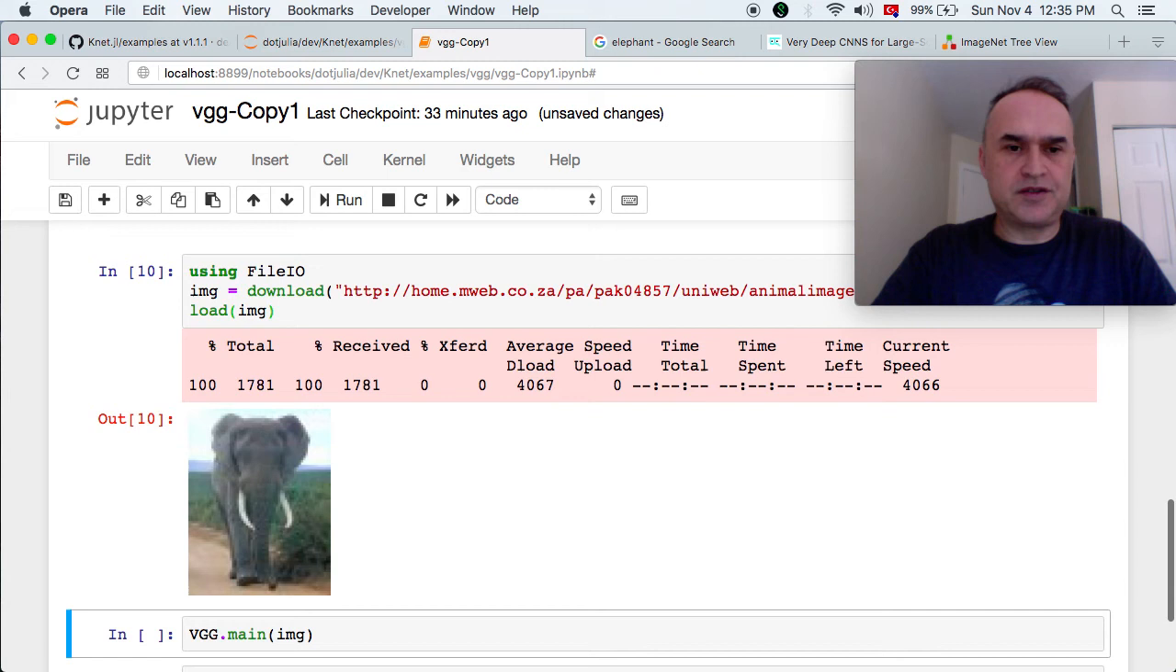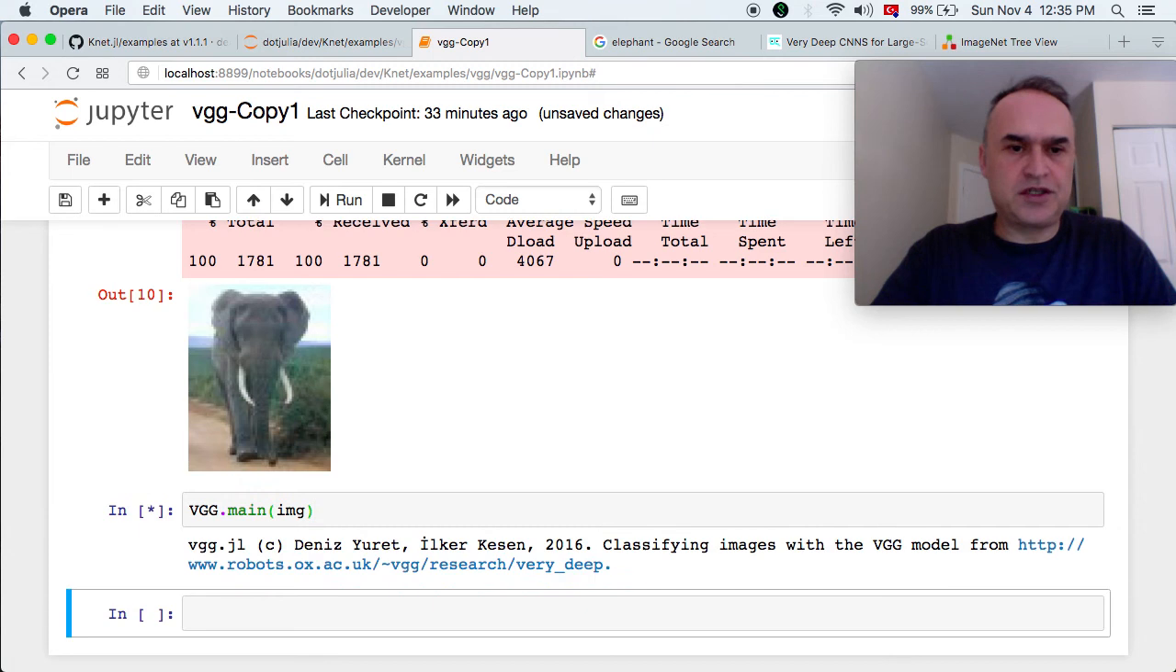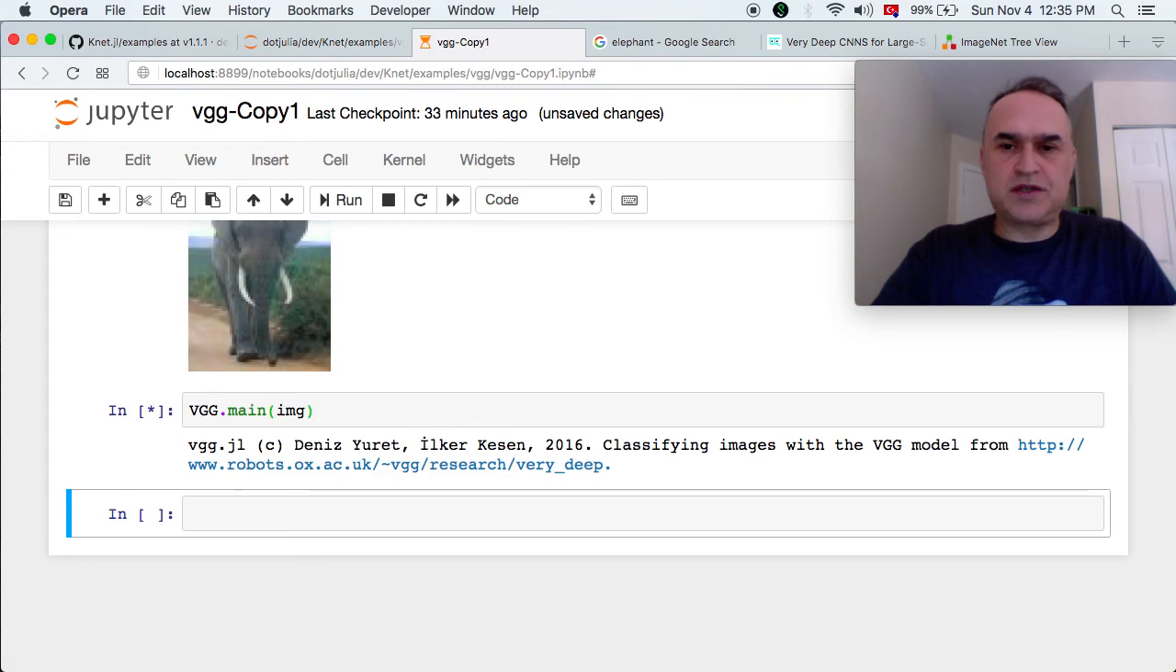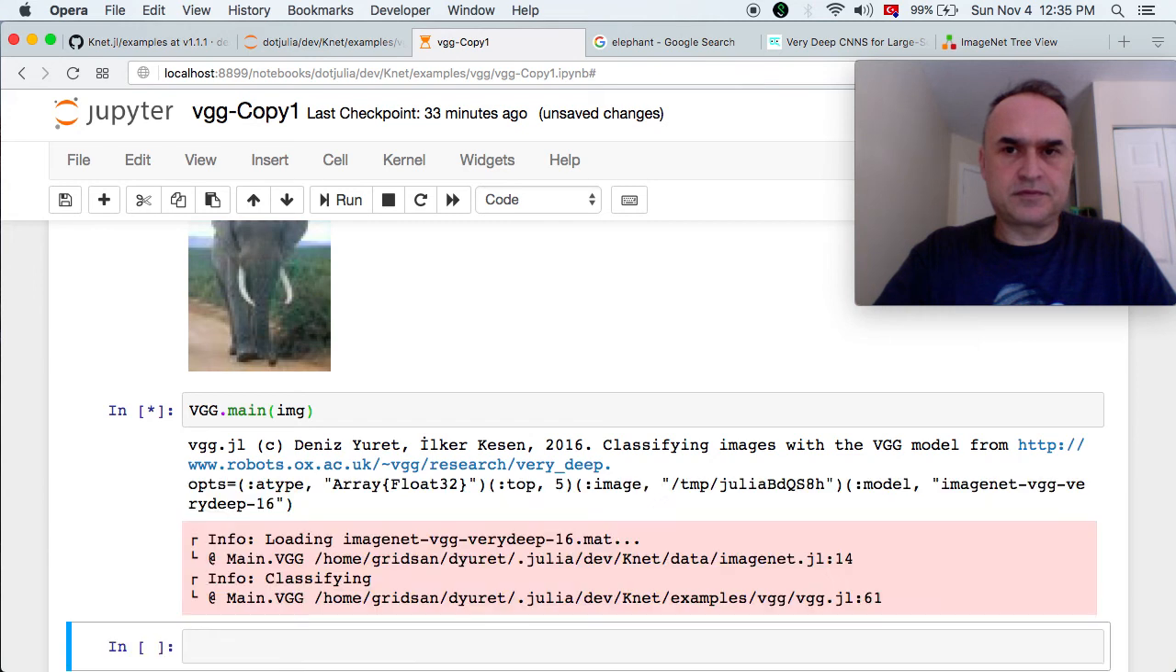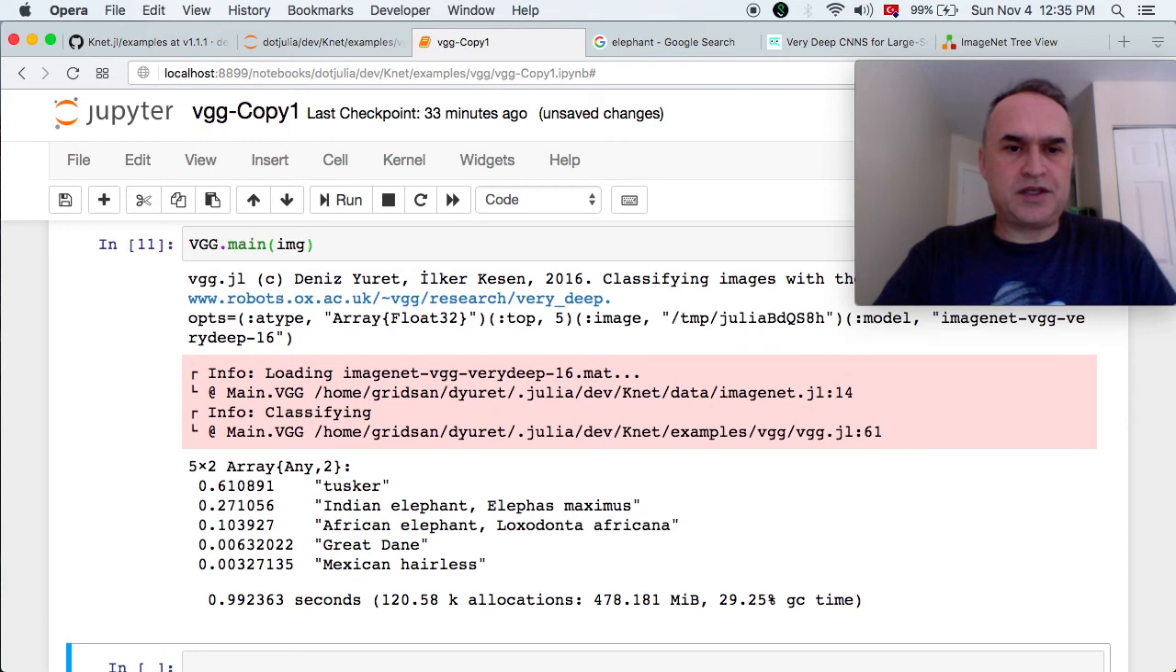Okay, here's the elephant image from the internet, and we're going to feed that to VGG to get its predictions. And as we can see, the top ranked class is a tusker, the second one is an Indian elephant, the third one is an African elephant, and then the probabilities go down way low after this.